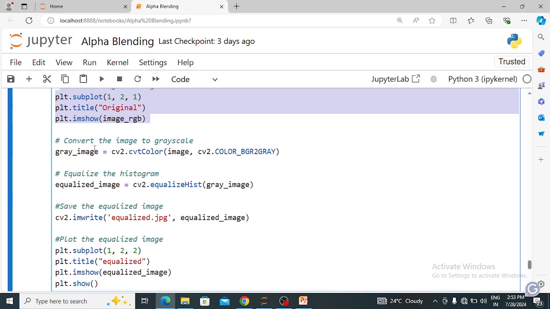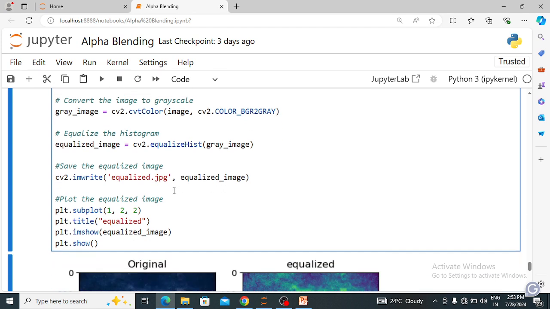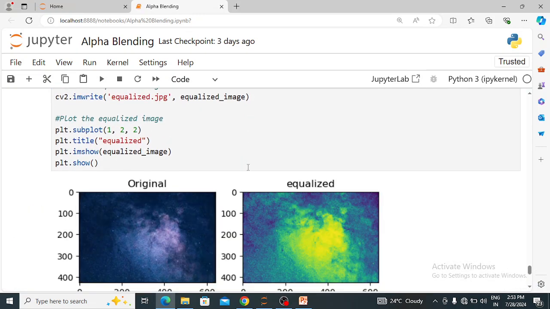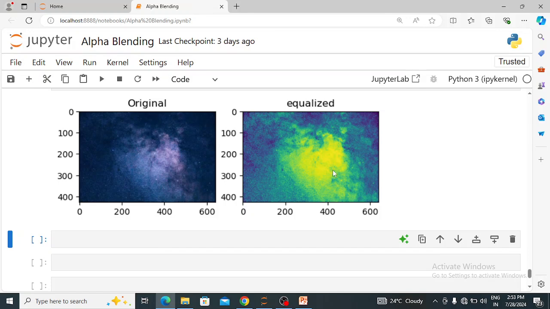Next, we are converting our image to grayscale, because the equalizeHist function works only on grayscale images. That's why we are converting the image into grayscale. Here you can see we are using cv2.COLOR_BGR2GRAY. After that we are using the equalizeHist function, passing our gray image, and here our equalized image is there, and then we are saving and displaying it. Let me run it, and you can see this is the original image and this is the equalized image.